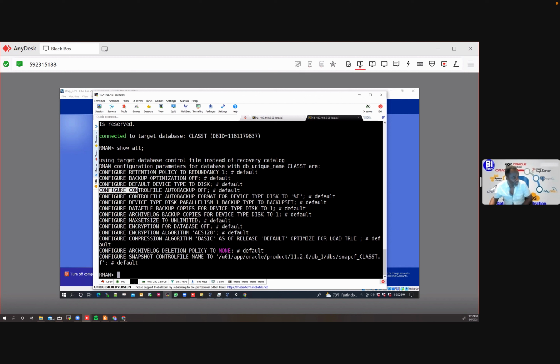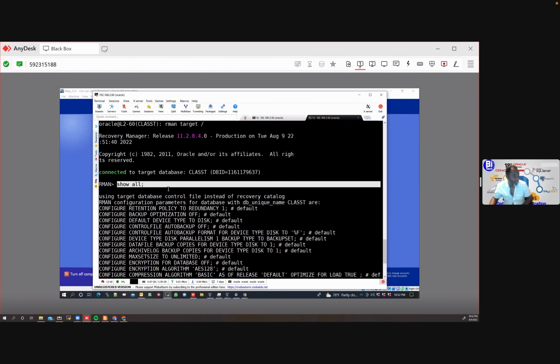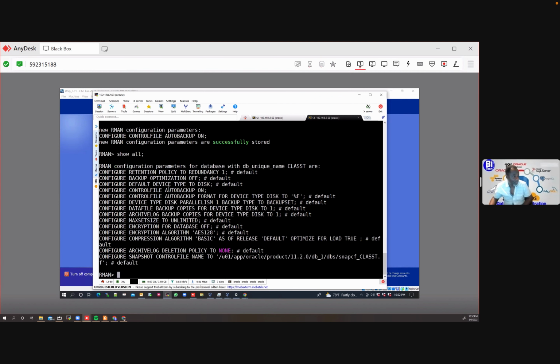This: backup control file auto backup off. So guys, watch how I change it. I highlight it there, paste it, and I change that to on and semicolon. And it's going to change it for me. So if I do show all now, it shows that control file auto backup as on. So now, guys, I can do this happily.